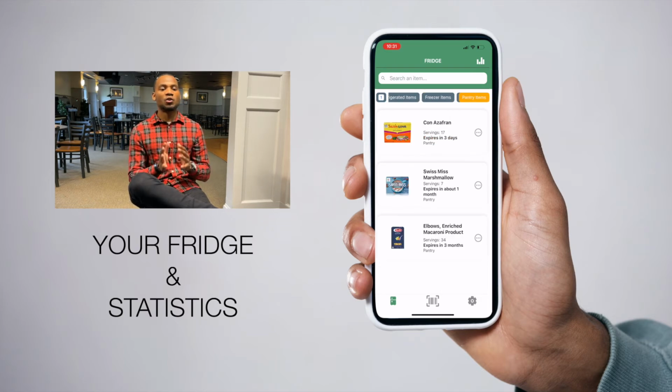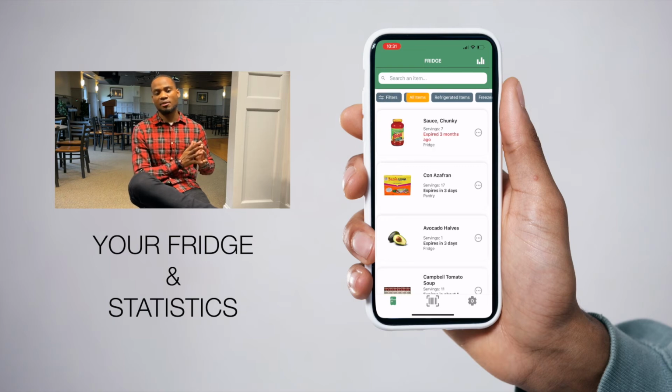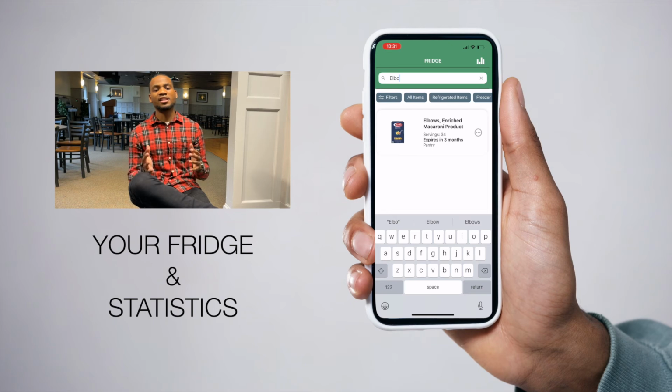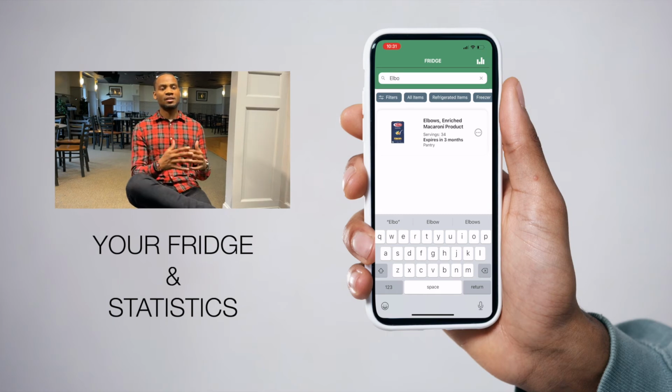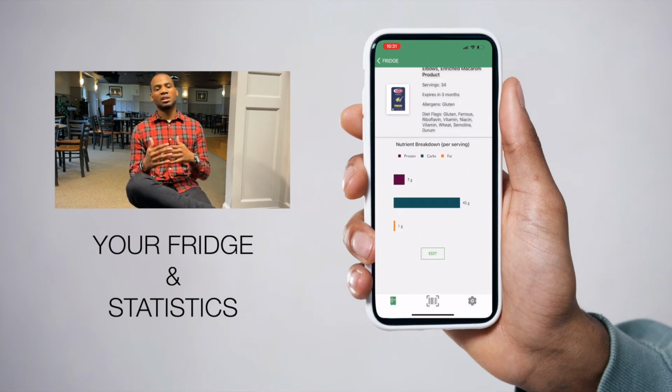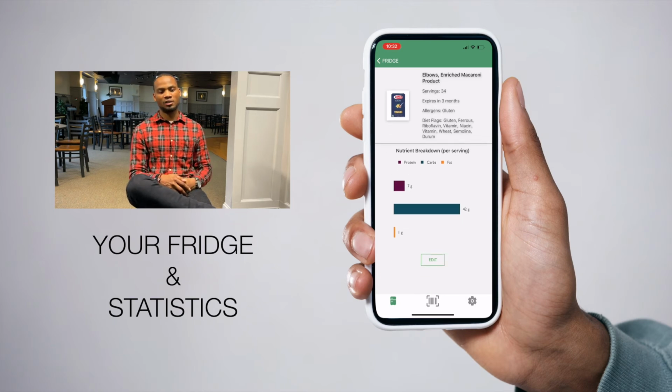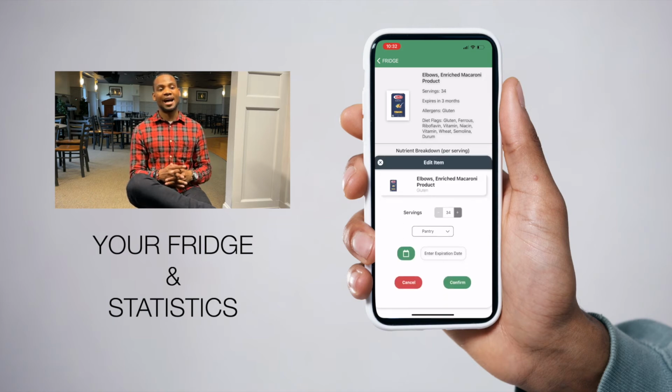And if the user wants to locate or check if they have a particular item but already have a long list of recorded items, they can simply use the search feature to locate that item directly instead of scrolling through the entire item list. Clicking on an individual item will load additional detail about that item, such as the macronutrients and allergy information. A user can additionally edit the item by clicking the edit button at the bottom of the screen.